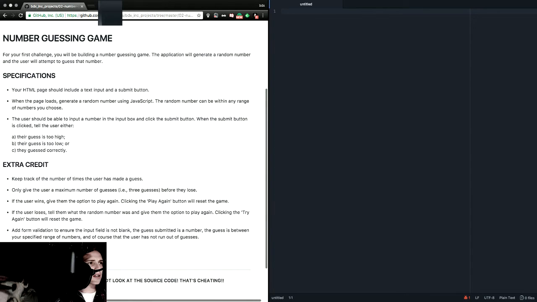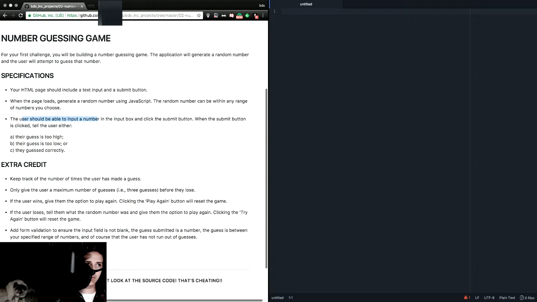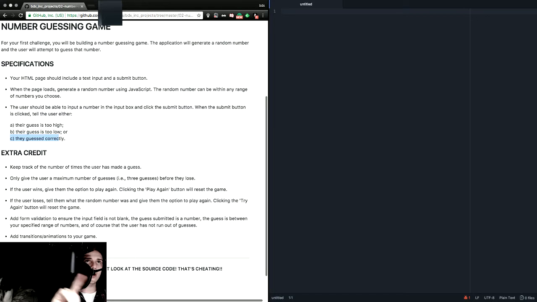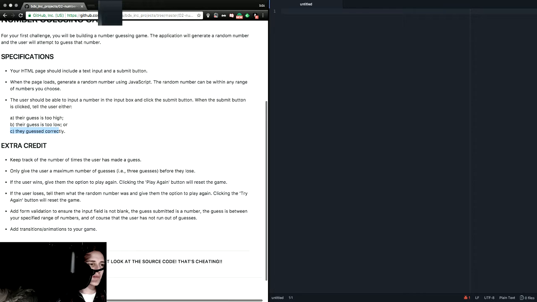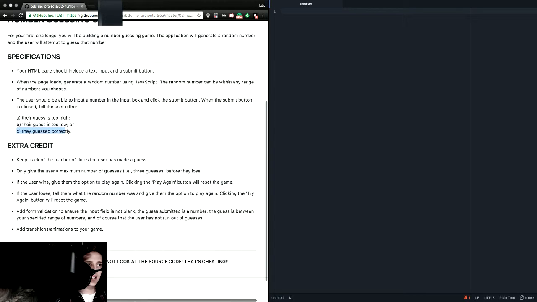So what are we looking at? The user should be able to input a number in the input box, click the submit button. When the submit button is clicked, tell the user either A, their guess is too high, B, their guess is too low, or C, they guessed correctly, which we have yet to do. We've come close, but we almost came close. We've lost every single round we've tried so far. On the demo version, at least.